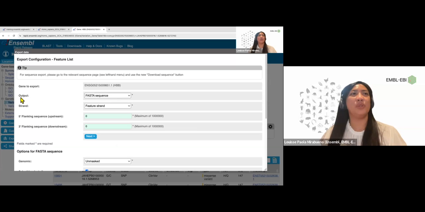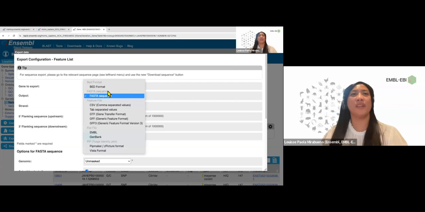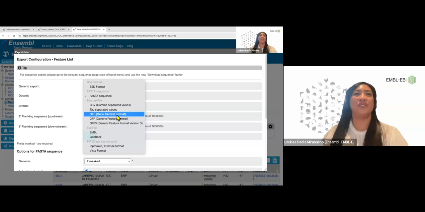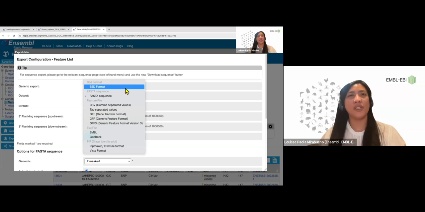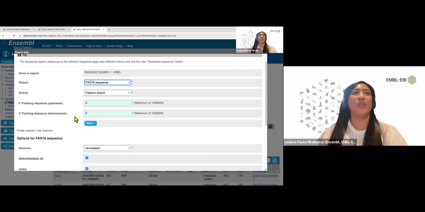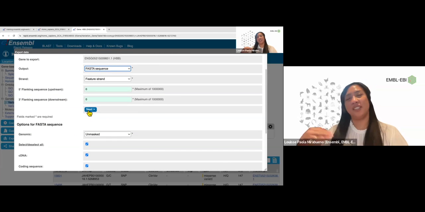So for example, if you go to the output option, you can see you can download the variants in bed format. You can download the FASTA sequence. You can download the annotation in CSV, comma-separated format, GTF, GFF, and so on. So depending on what your downstream analysis is going to be, you might need to select a very specific format. You can change some options. So if you want to show some flanking sequences as well, you can change that here. And all you need to do then is click next, and that will download it straight to your local machine.